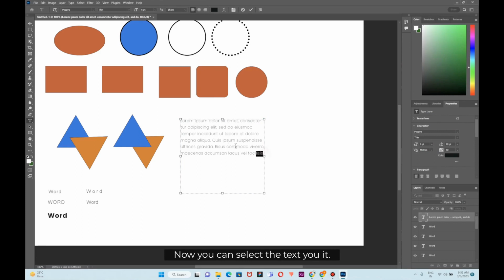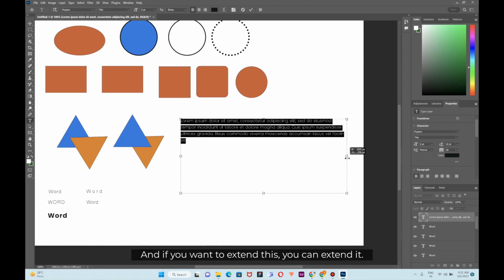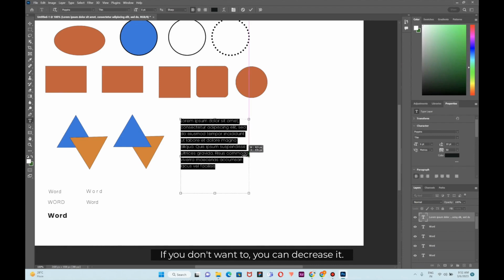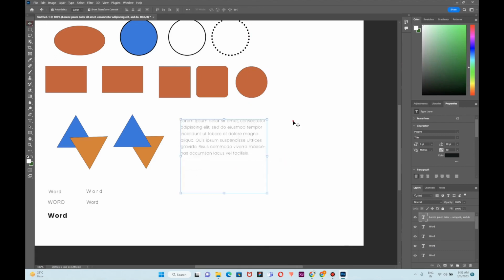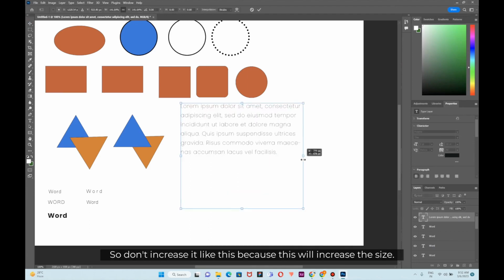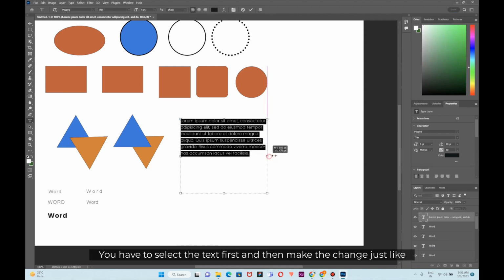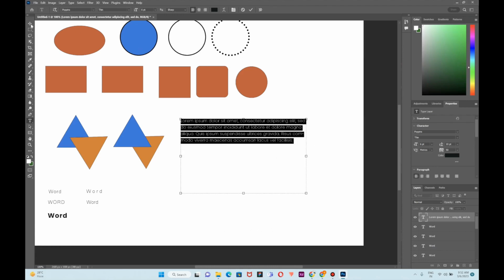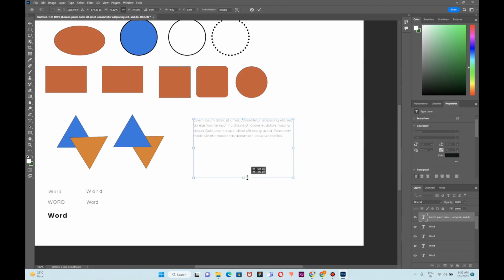Now you can select the text, and if you want to extend this, you can extend it. If you don't want to, you can decrease it. You can adjust it as you want. So don't increase it like this because this will increase the size. You have to select the text first and then make the changes like this. There you go. Don't do this.